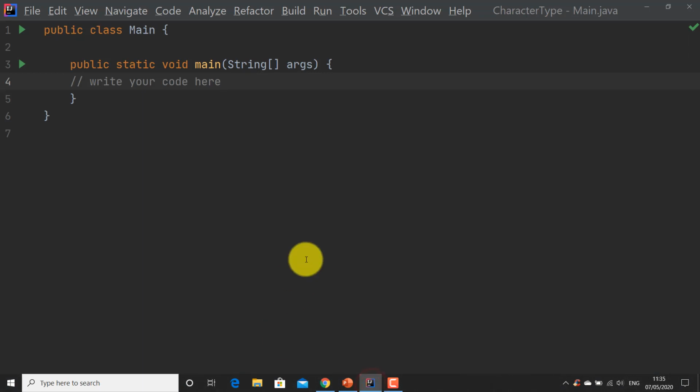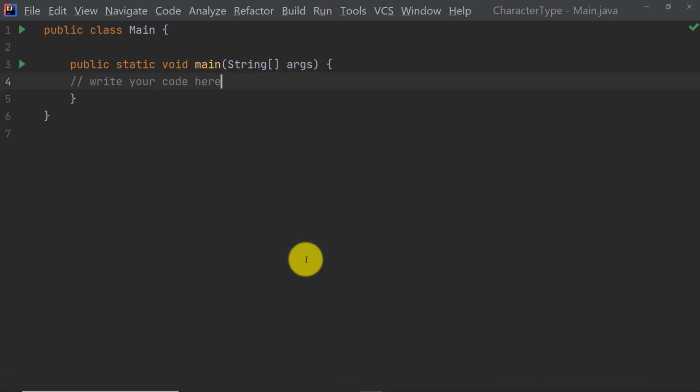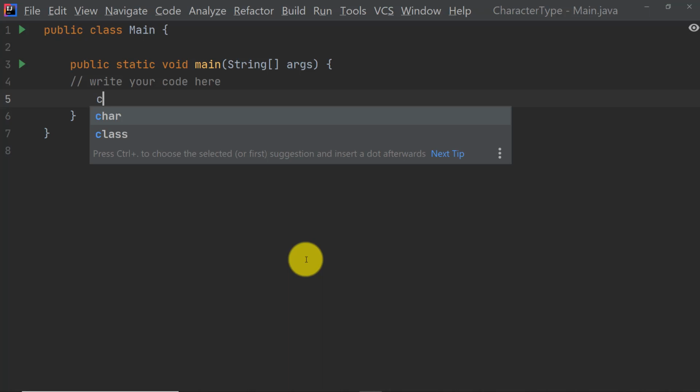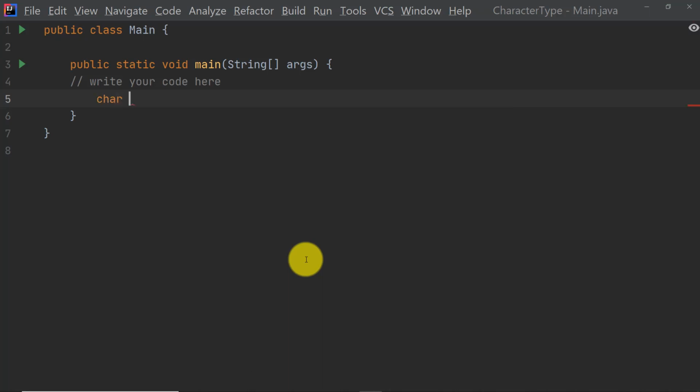So let's do an example and let's see how we can declare a character type variable and how we can use the Unicode encoding scheme or the ASCII encoding scheme. Alright, so let's start. In order to declare a character type variable, you have to use the keyword char followed by the name of the variable, be it letter, and you initialize this variable by writing an equal sign and a character which you want to use to initialize this variable.